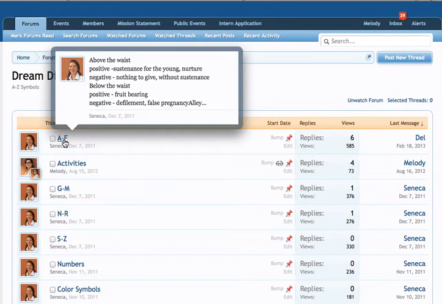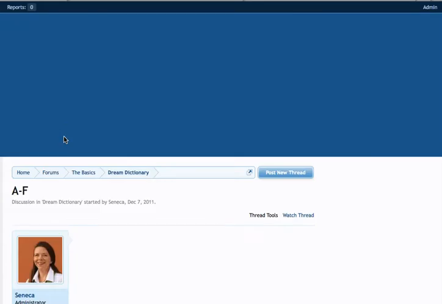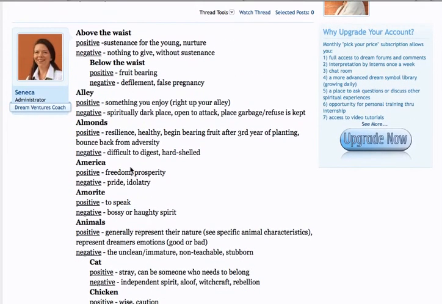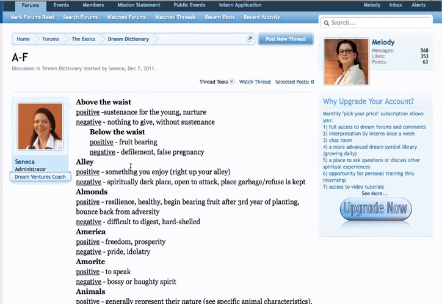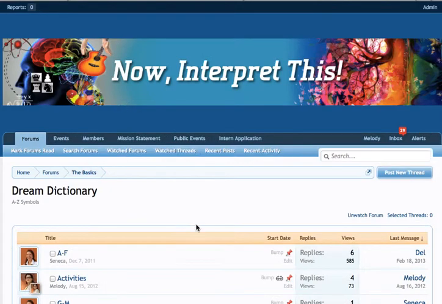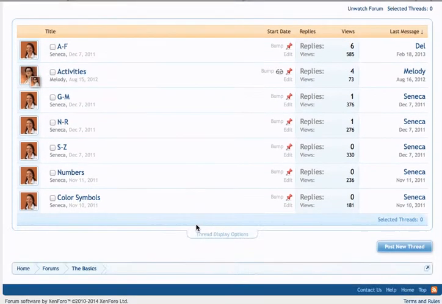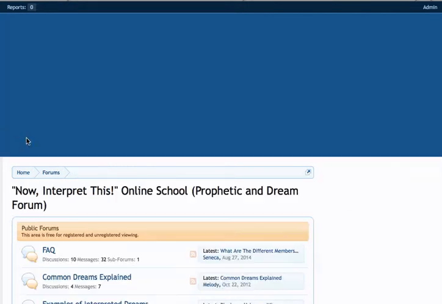Now, I'm going to show you A through F, but they're mostly categorized by alphabet and then activities, numbers, colors, but you'll see that we have positive and negative symbol interpretation for each of the entries. Now, if you happen to get into a place in the Dream Dictionary where you're not yet seeing some of that, it's because the Dream Dictionary is always under construction. We're always working on that. So let's go back to the forums.